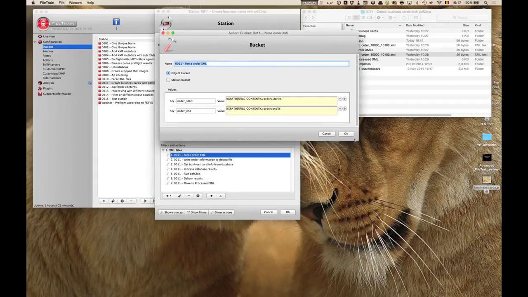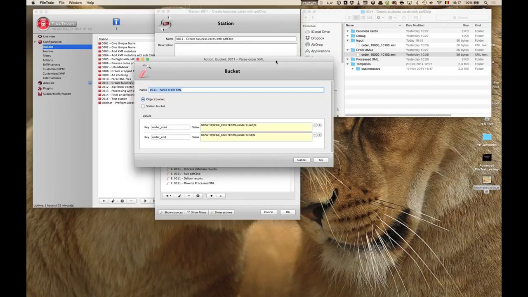Now, this is a bucket action. And again, remember what we talked about last week when we talked about FileTrain and buckets and macros. Well, that bucket was a place to store information. This is an object bucket. So this one will actually store information for this order XML that we're processing. So that is information that will travel with that XML file as it is moved from action to action, as it goes through the automated workflow in FileTrain. And what this bucket action does is precisely storing information in a bucket.